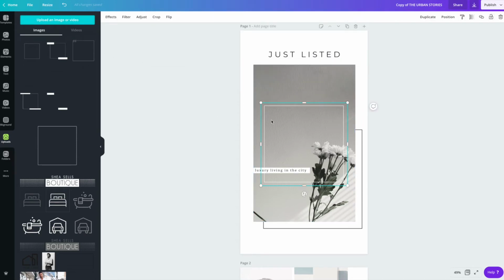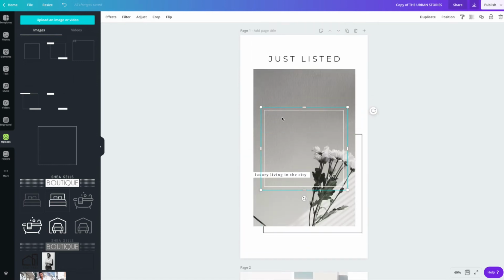And what you can do is change them around depending on what you need. So for example, this one might not work with this photo. I might not like it, so I'm going to use the dark one. You can just bring that into place.